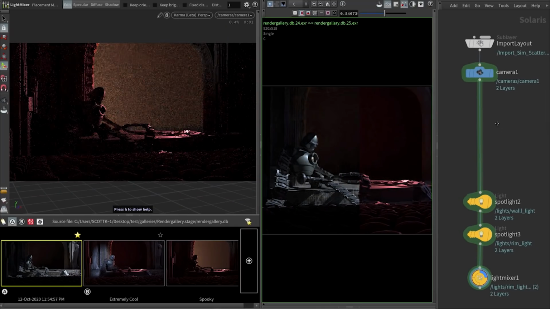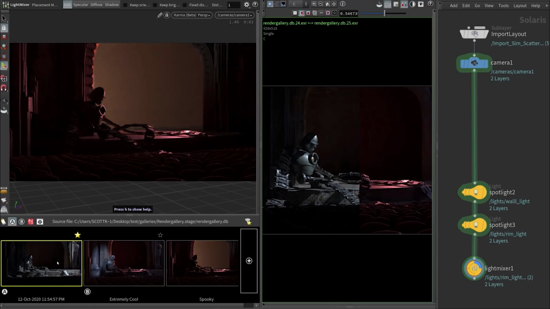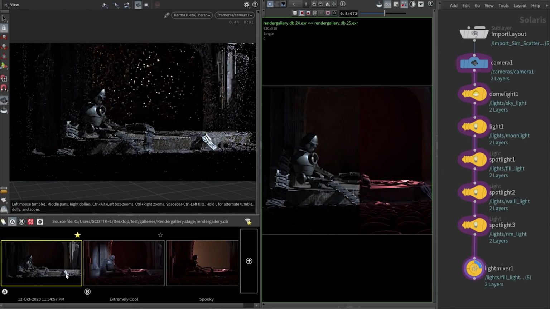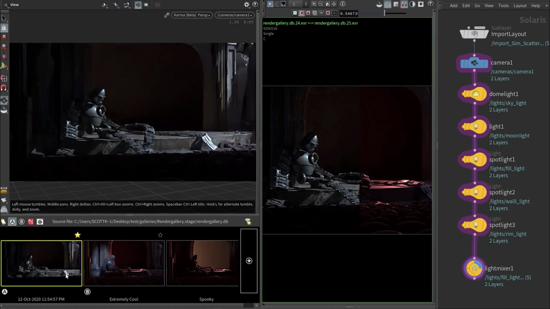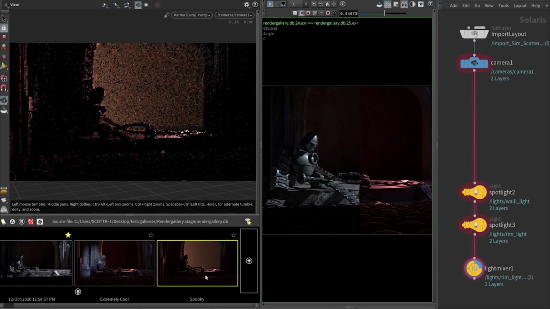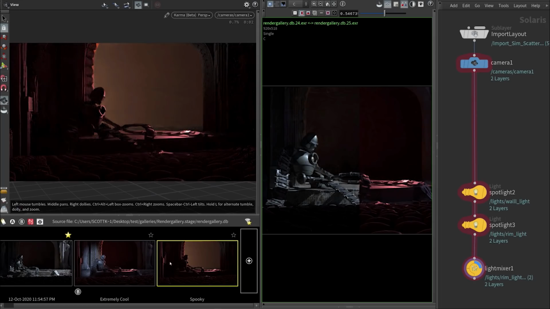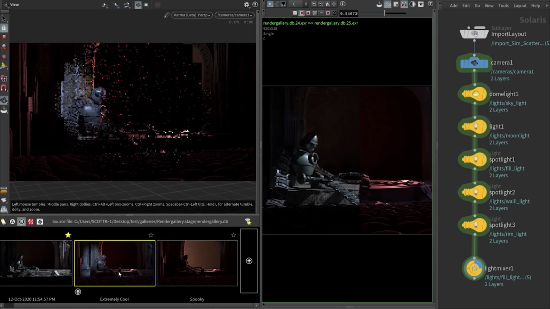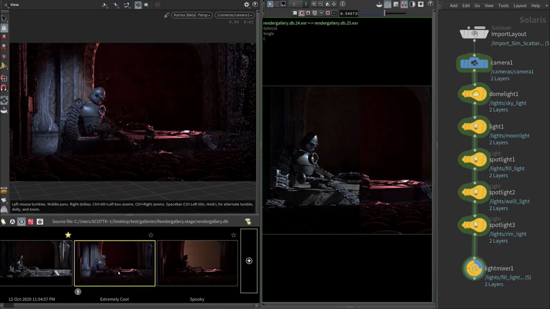So let's say I've decided that I actually prefer this, but the network is different now. So I can use revert to network to go back to the state of the network at the time I took that snapshot. And that works the other way as well. I can go back to this edited network. So the render gallery has a lot of functionality embedded into it. And it's really designed to let you work as naturally as possible.